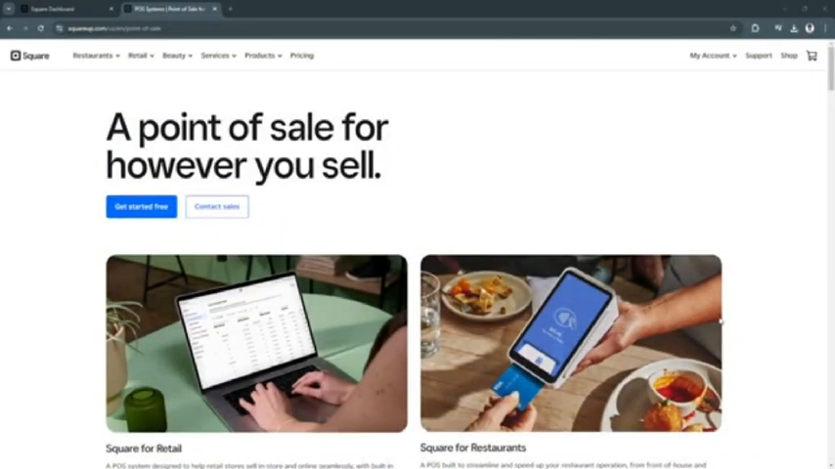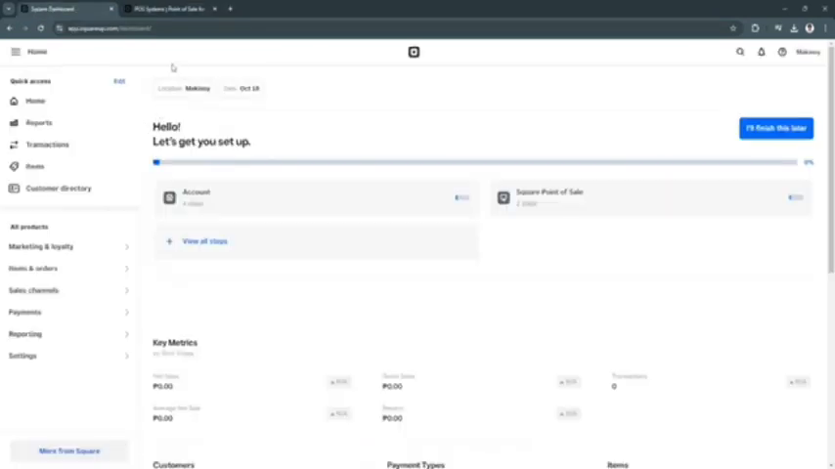Welcome to this tutorial on using the Square Point of Sale POS system. To begin, ensure your Square device is powered on and properly connected to the internet. Open the Square POS app, where you'll be greeted with a user-friendly dashboard. This dashboard is your central hub for managing sales, inventory, and customer interactions.